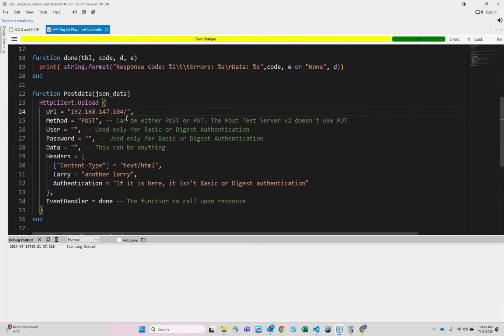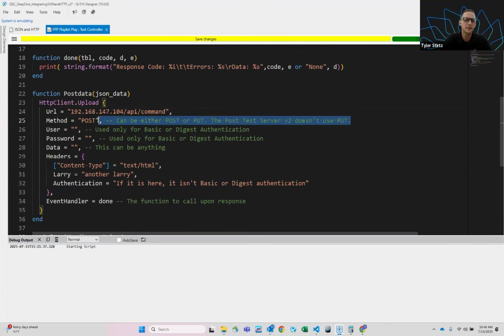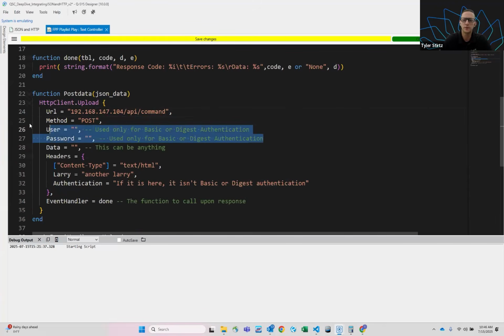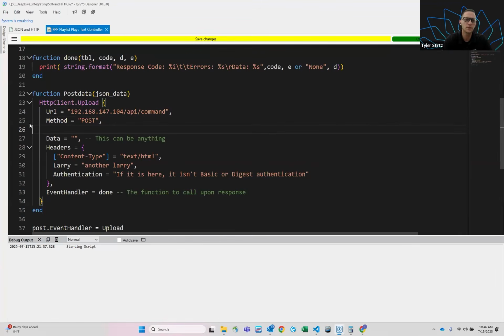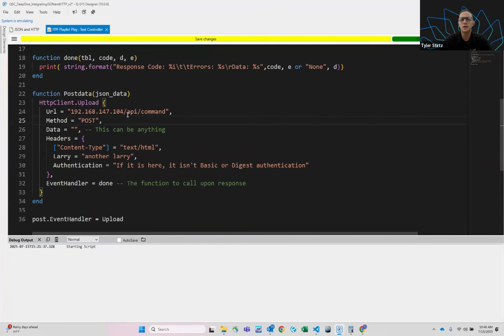All right. So, and then let's add in our API and our command. So this is our URL that we're going to send out each time. Our method for this device is post. We do not have a username or a password, so we don't need to worry about those. And then our data is going to be our JSON data that we passed in.